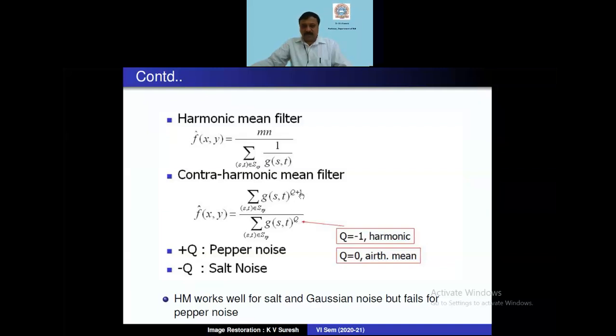know this is minus 1, this is plus 1, minus 1 plus 1 cancels out, so this is 0. Anything raised to the power of 0 is 1. So it would be something like 1 by G of ST to the power of minus 1. So obviously it looks like a harmonic mean filter, because G of ST to the power of minus 1 means it is 1 by G of ST, which would be this. So if, for example, Q is 0, that means if this is 0, this is 0, so this will be 1. This is 0, so it is summing all the values, and this looks like an arithmetic mean.